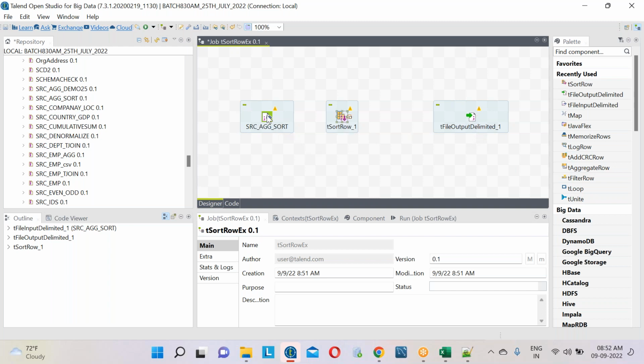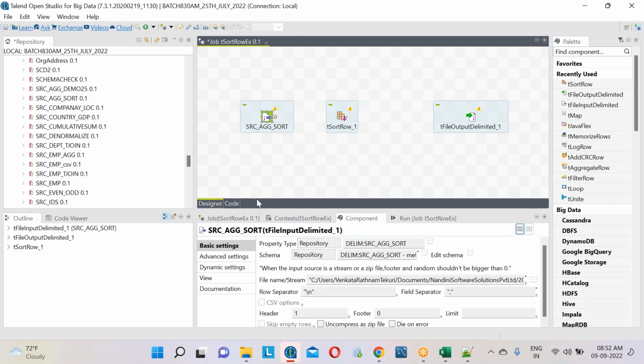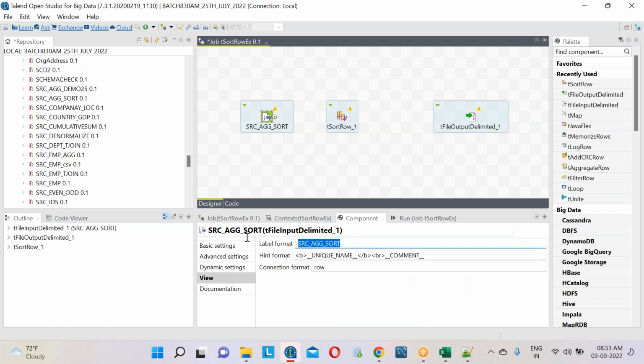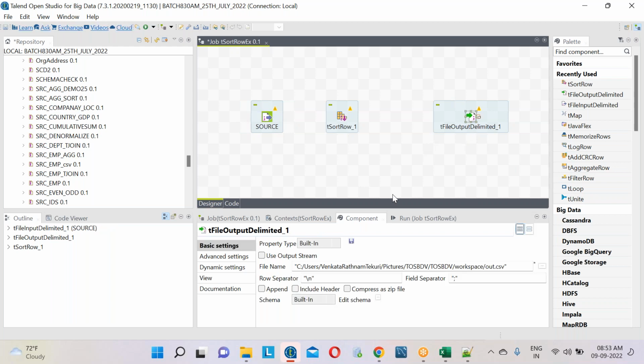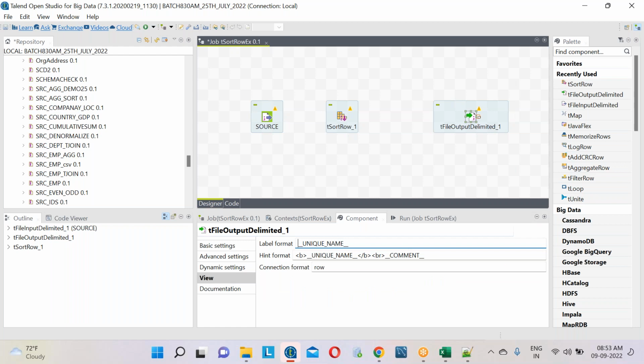Let me rename this link. So double click this, go to the view. So this is my source. Let me give source for understanding purposes. This one I want to make a target, so I want to rename it. Double click this component, go to the view section, rename target.